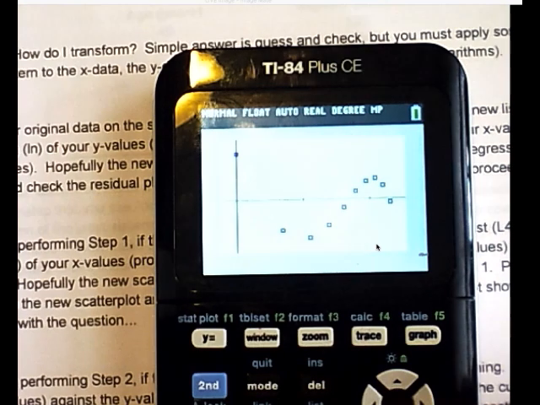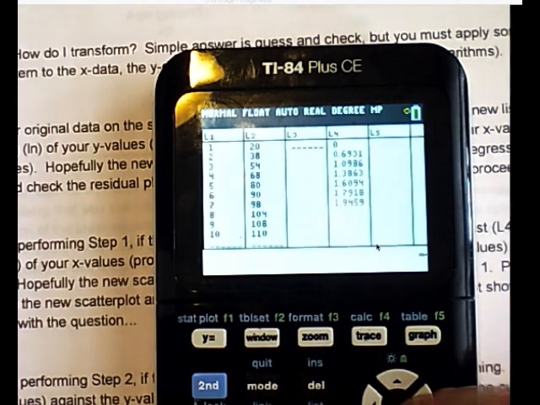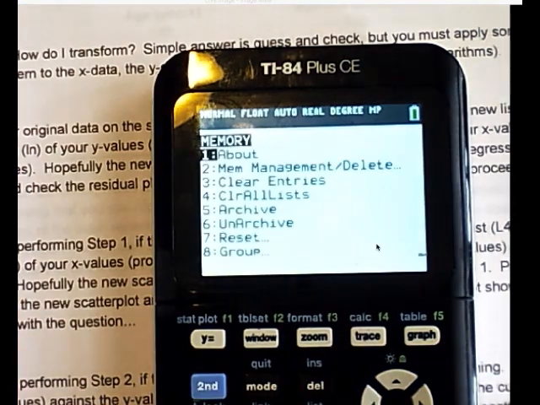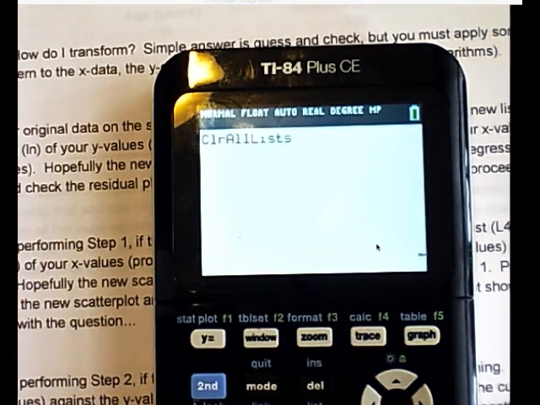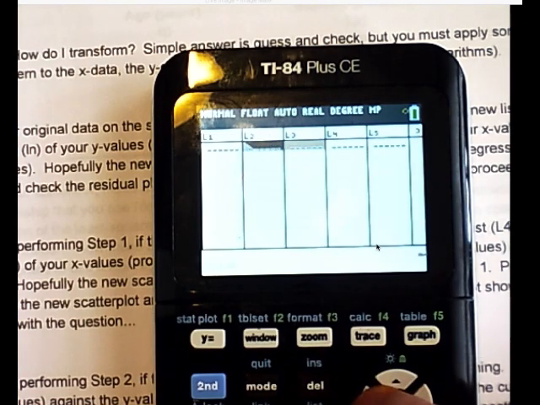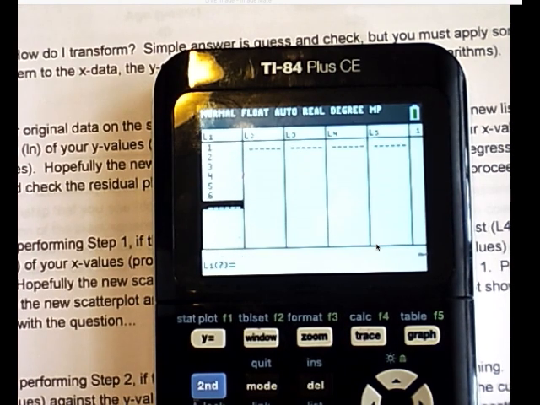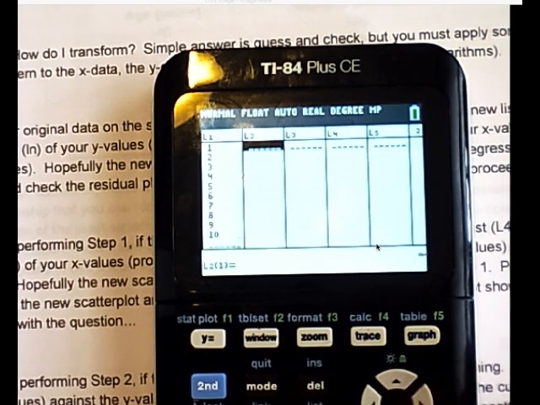So I'm going to switch up my data real quick. Let's get rid of all my data. I'm going to clear my lists. Okay, so we can do this together. All right, so just pick some numbers here. So I'm just going to pick 1, 2, 3, 4, 5, 6, 7, 8, 9, 10. Okay, so I'm just going to type in some numbers here. All right, maybe 11.2.